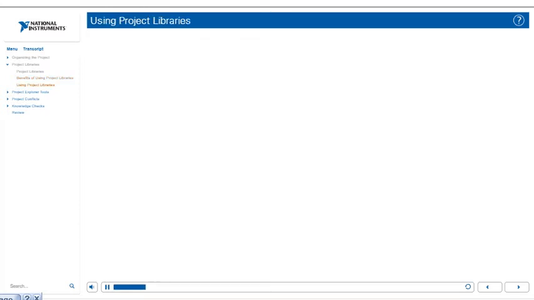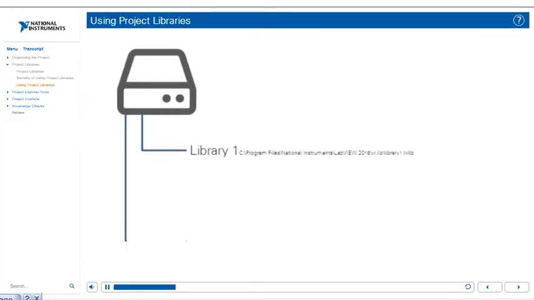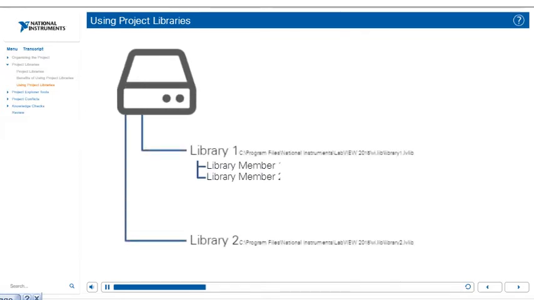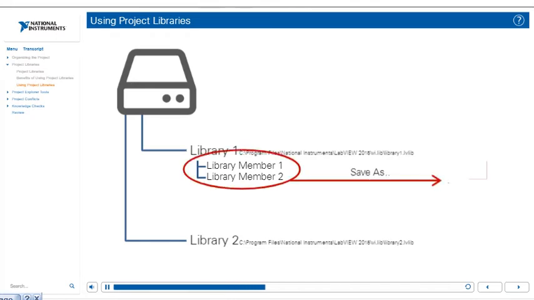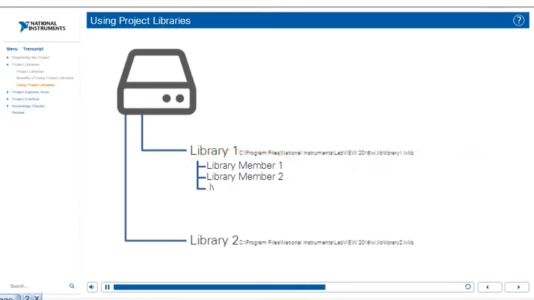Using project libraries. Create a separate directory on disk for each project library. This directory should contain only files that are library members. Save the project library LVLIB file in the same directory as its members. These are the only files that should be in that directory. Each project library knows the path to each of its members, and each member knows that it is part of a project library.